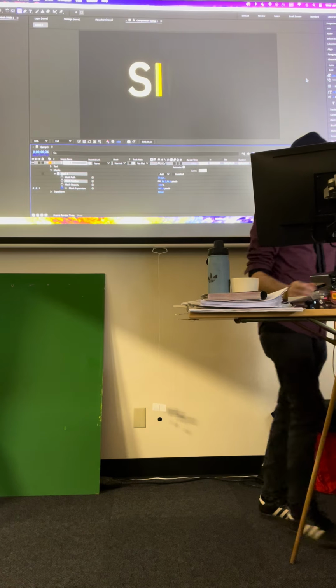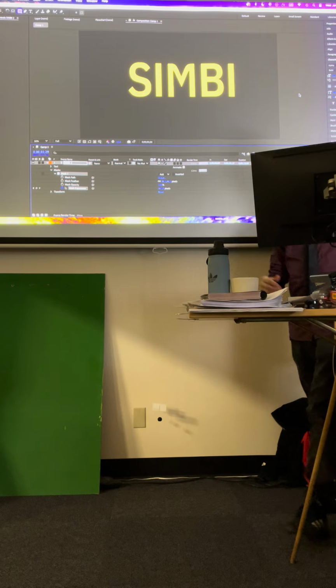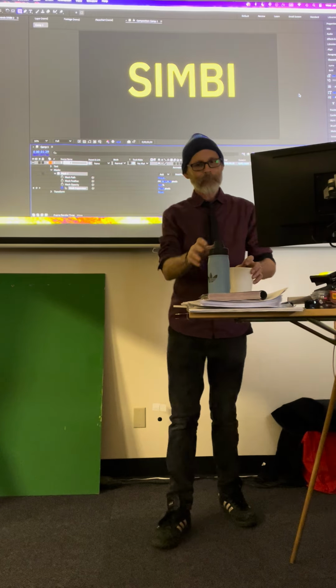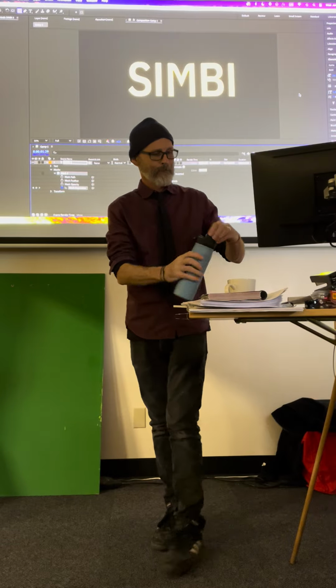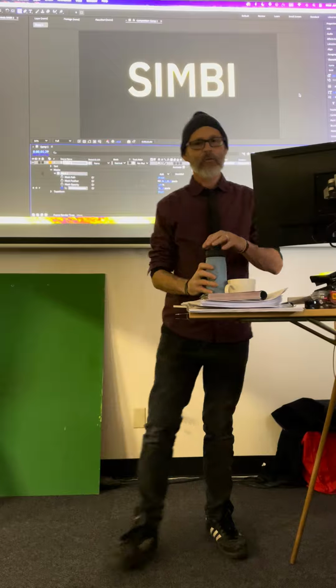You could put easing on your mask reveal if you select it, right click and say keyframe assistant, ease in or ease out. And then it'll ease it with style too. So that's how you get things to appear by magic.